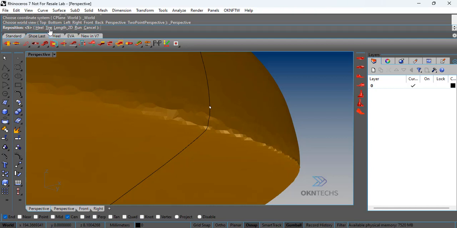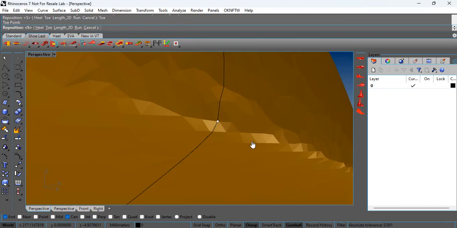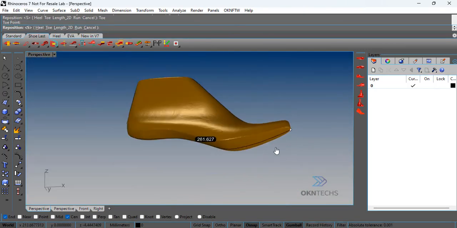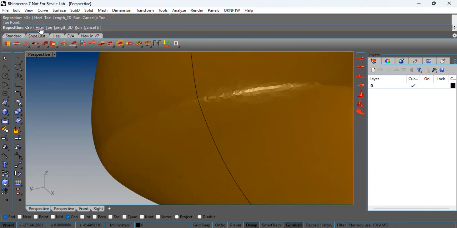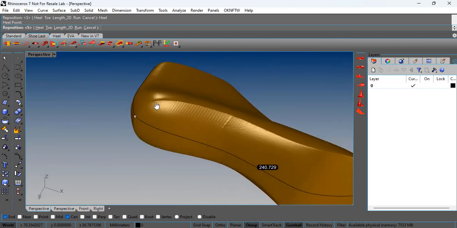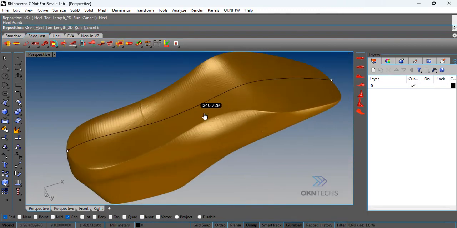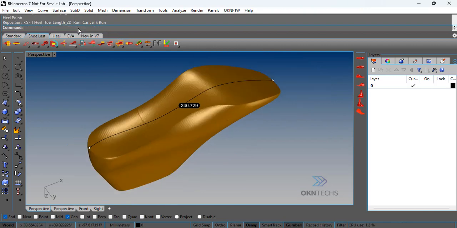So first press toe, for example, if you want to reposition the toe point, and just press where the toe point is. And now you're going to do the same with the heel edge point. So press heel and please do position the new edge point. You can see the software is already showing you the bottom length, in this case 240.7. And if it seems okay, you just press run.